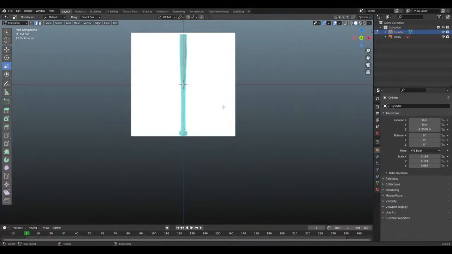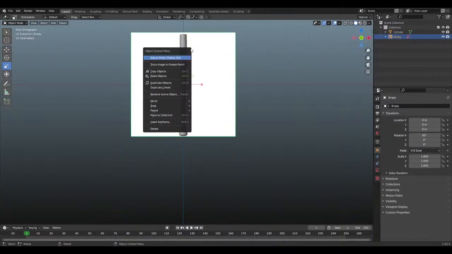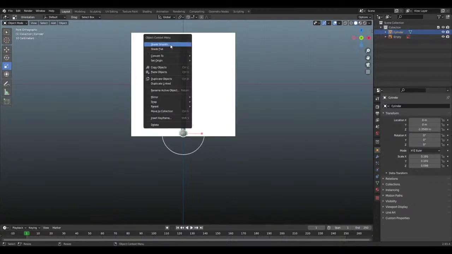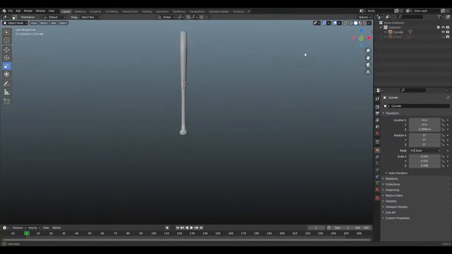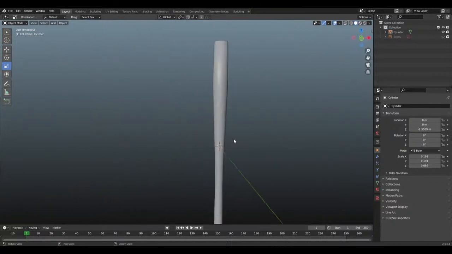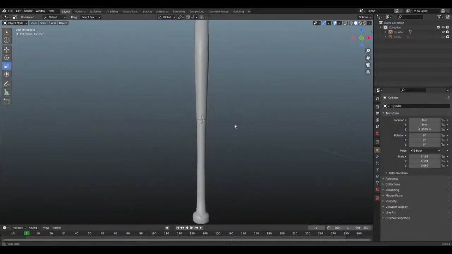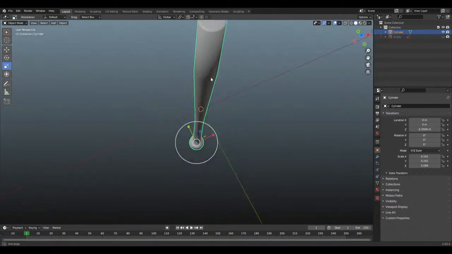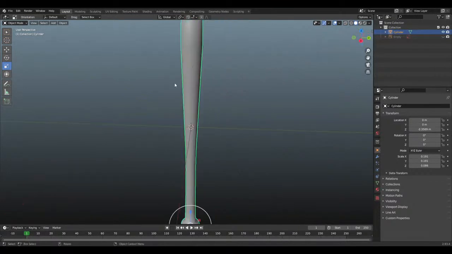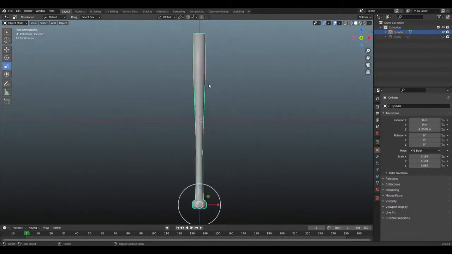Right, while I'm here, I'm going to shade it smooth to make it look more appealing. Looks nice, doesn't it? Just get rid of that. Looks kind of appealing. Not perfect, but I keep losing my place.